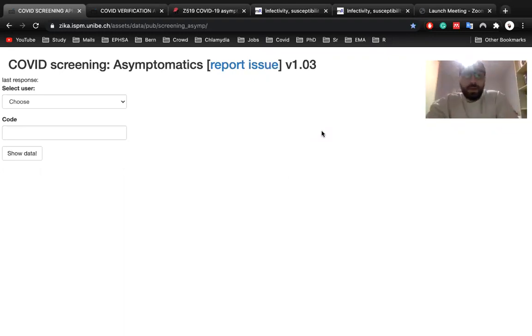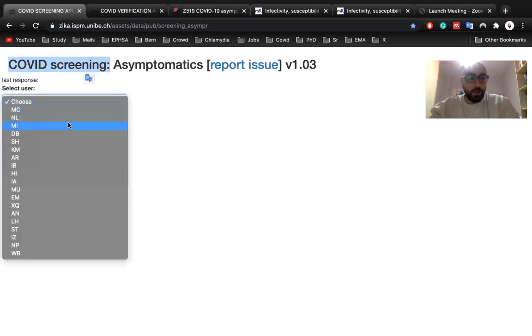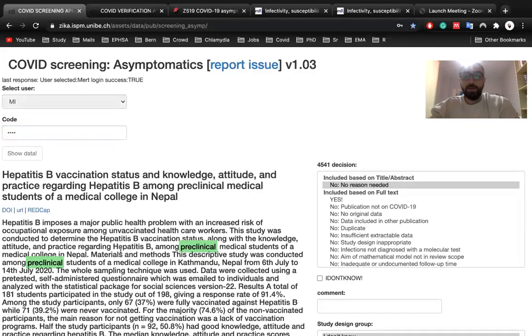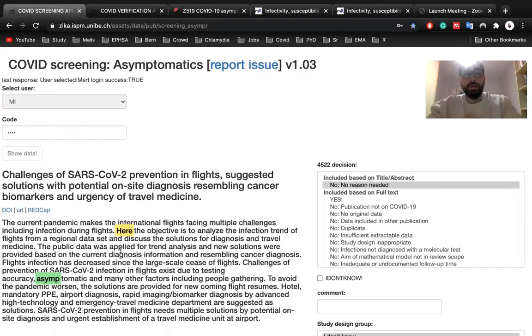In this video, I'm going to talk about the software that we are using and also about the data extraction process. So first, I want to go through the Asymptomatic Shiny app. This is for screening, as you can see. You will have a password for this one, and you can see your initials, and you can write your password here that we're going to provide. And here you have the screening tool.